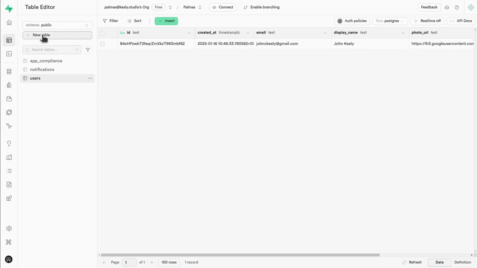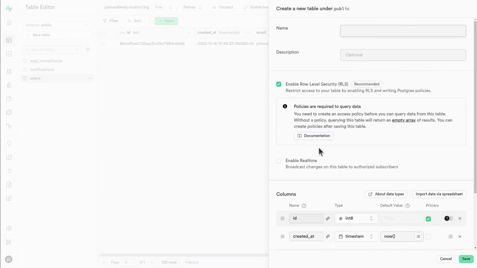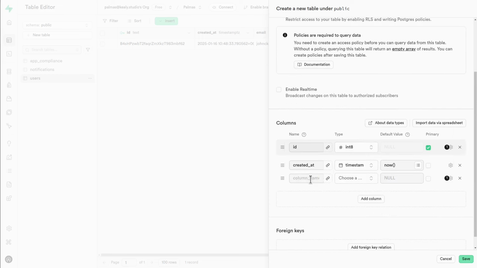Now I can get into the actual tables in my application. I'm going to set up one called posts, and I'll just speed through this and then talk about what is going on in a second.